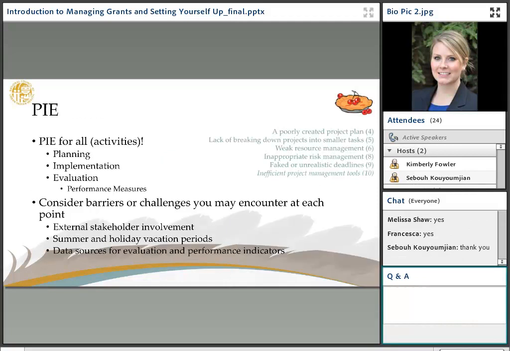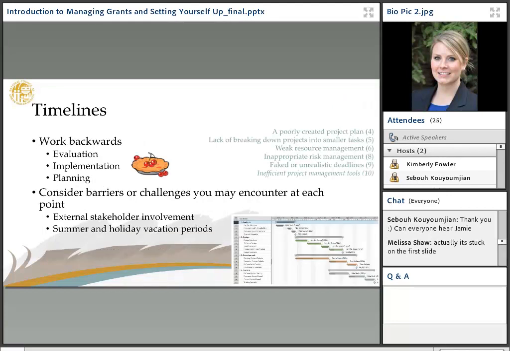So just briefly going back to PIE, does anybody have any questions about PIE? Planning, implementation, evaluation. We'll dig a little bit deeper here in a little bit, but I just want to pause just in case. Okay. Next, moving on to timelines.